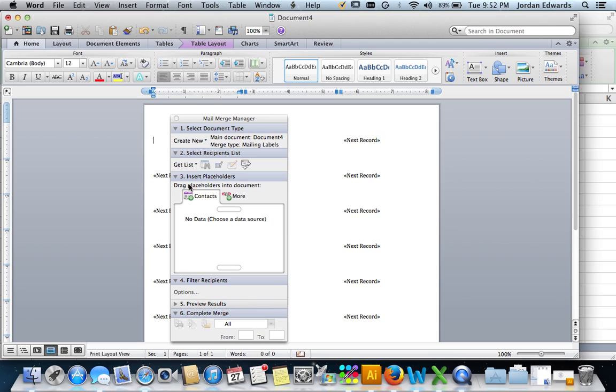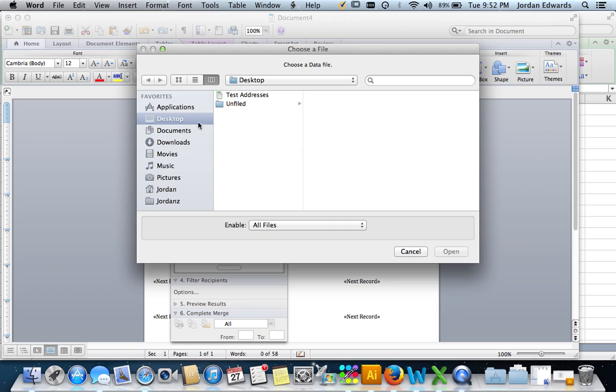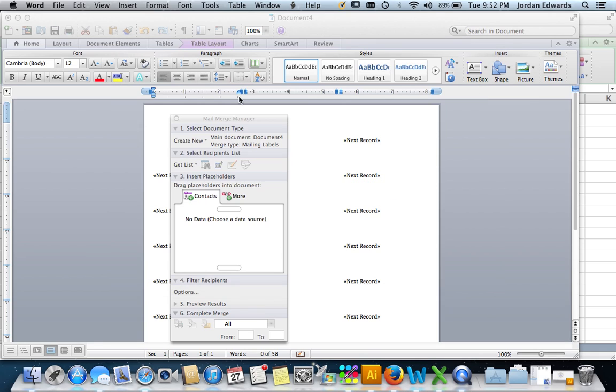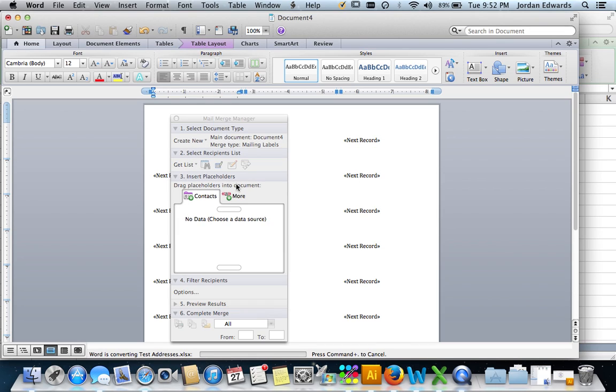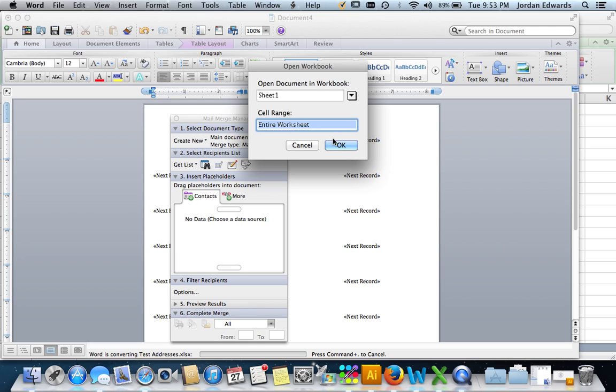So we'll go back to Word and we'll get our list. So open data source. I saved mine right to my desktop, but as long as you know where you saved your file, and just click. Now I made this, so I know it's not a dangerous file or anything. I'm a trusted source, so I'll click OK. And then after it's done doing its thing here, the entire worksheet is my addresses. I only have one page, so that's fine. Entire worksheet, worksheet 1.